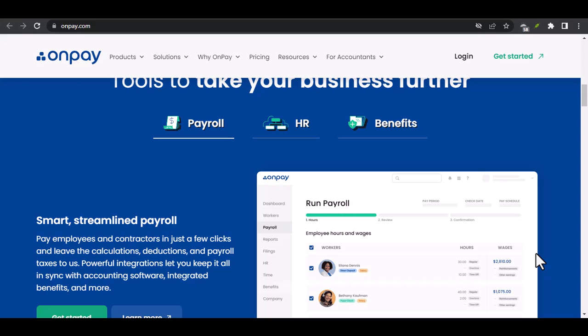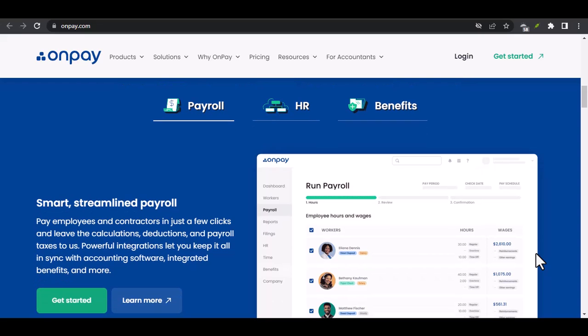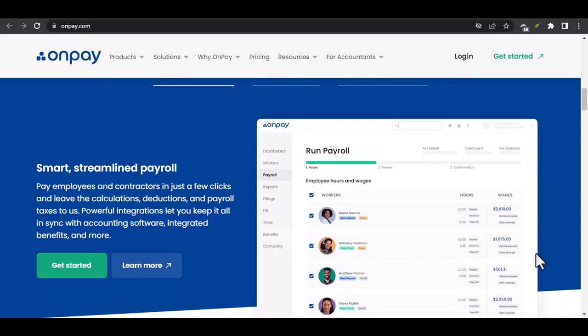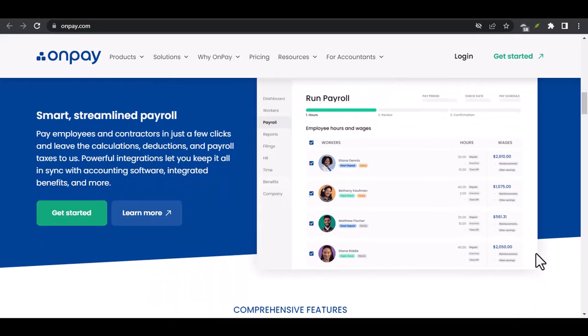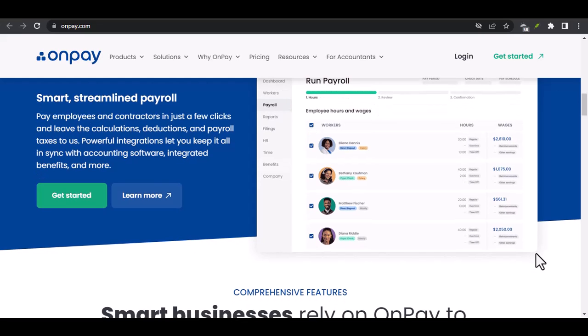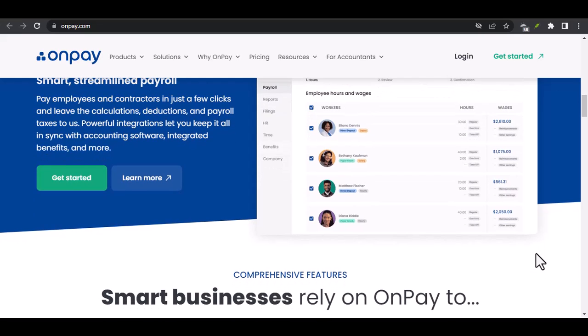Step 2. Locate the Profile or Settings section. Once you're logged in, look for the Profile, Settings, or similar section. This is typically located in the top right corner of the screen. Click on it to access your account settings.